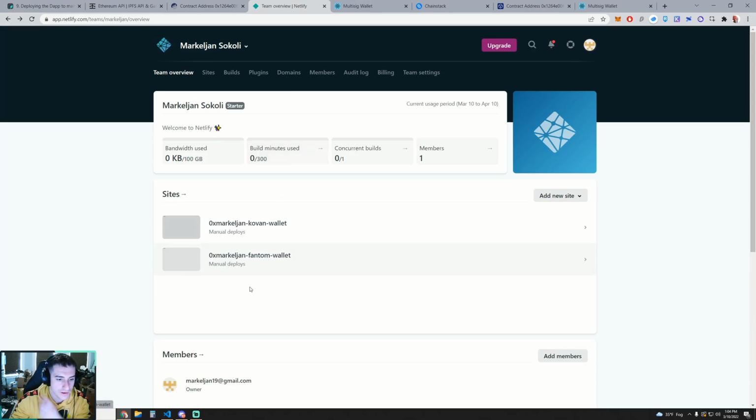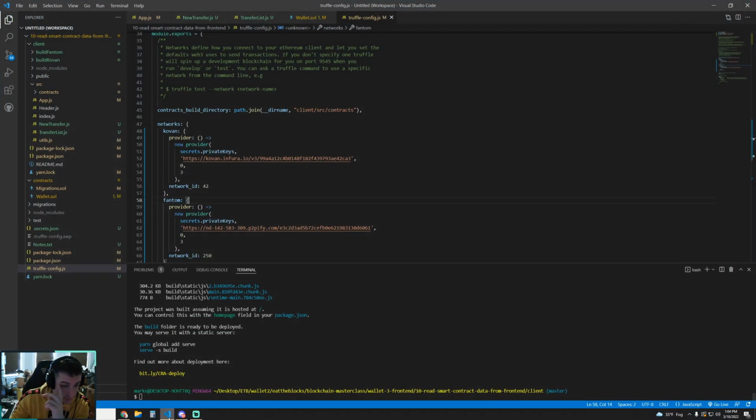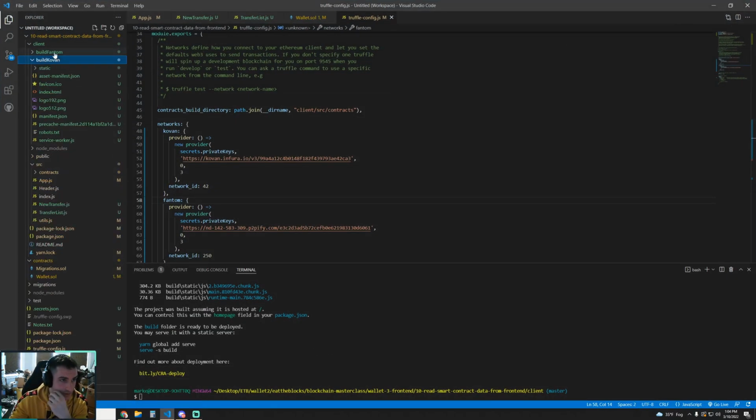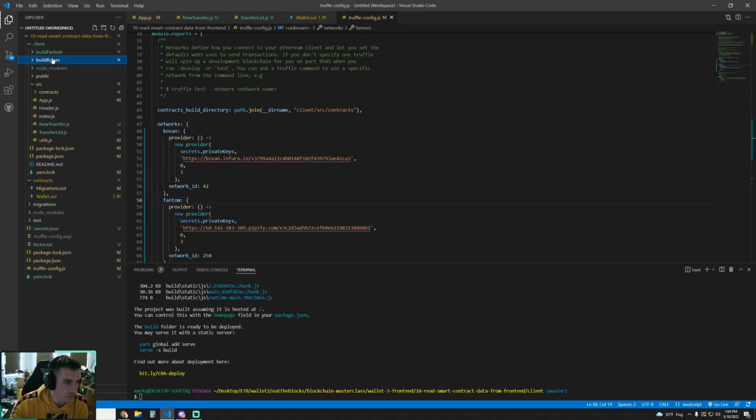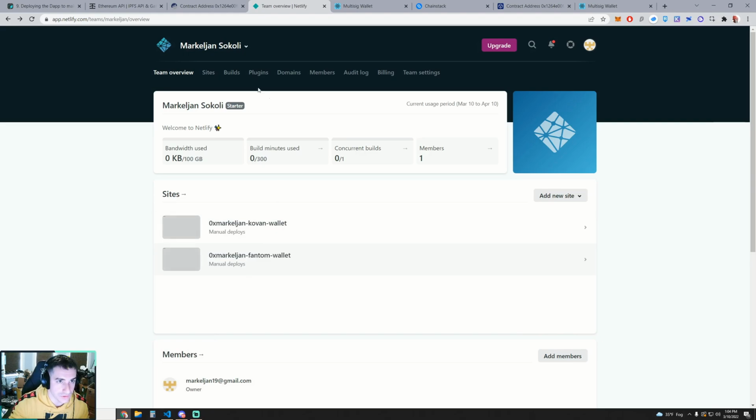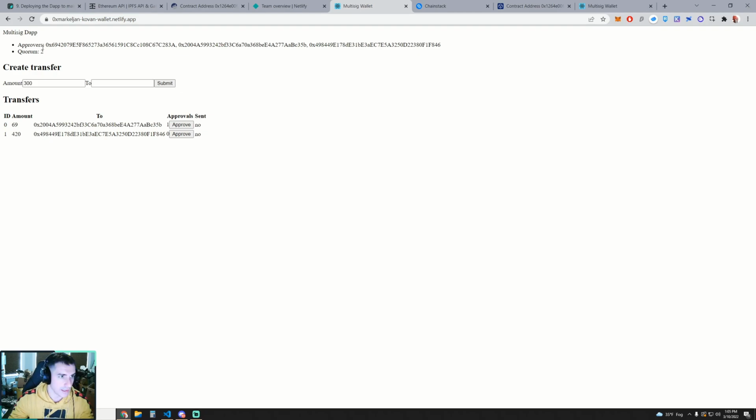And for the front end, I deployed the front end. I built it, and then I just moved the build folder, copied the whole build folder into Netlify. For the front end, I have one for Kovan, one for Fantom. Here's the Kovan one.